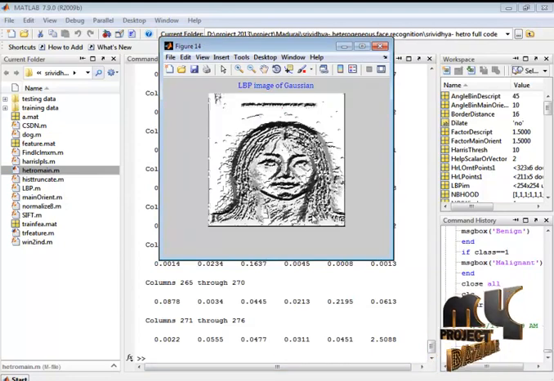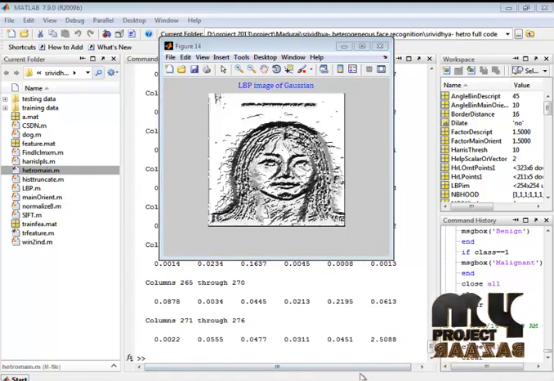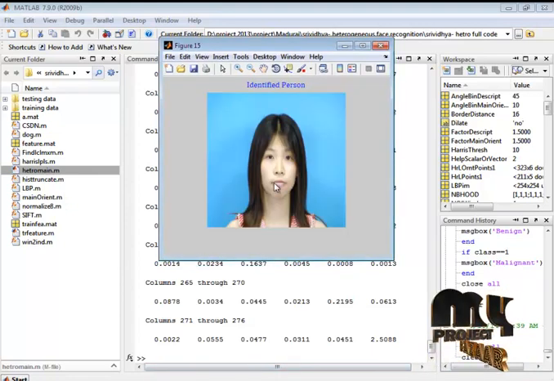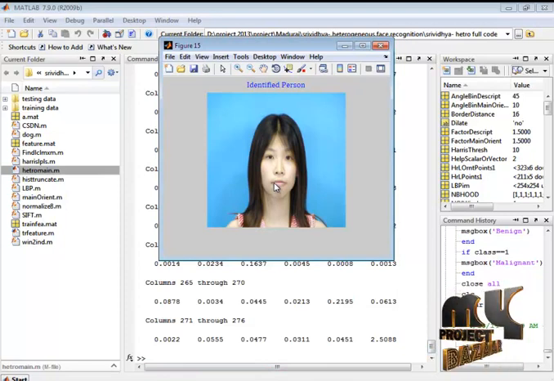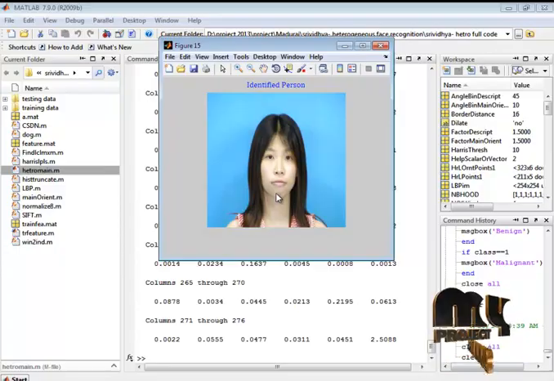Based on this feature extraction method, we get the features. These features will be mapped with the database images. So finally it recognizes the face image from the database. Now I am showing the result of heterogeneous face recognition using SIFT and LBP. It's showing the recognition. Thank you.